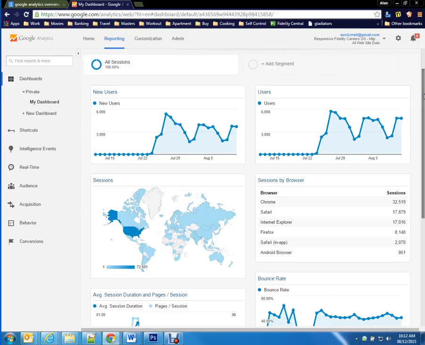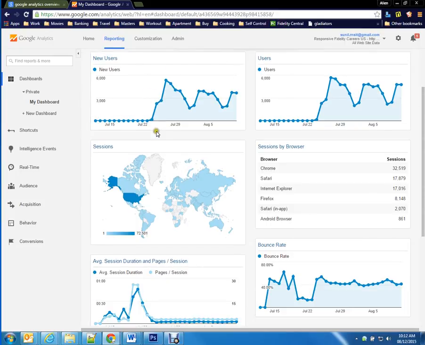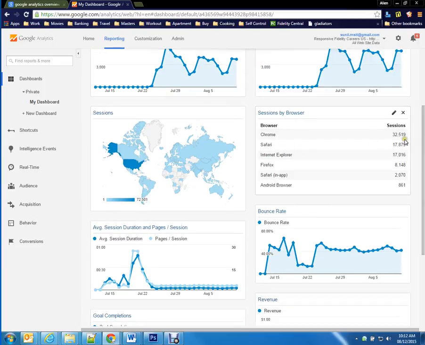New users are calculated based upon the new IP address the users come from. So the users and the new users are two different categories. And how many sessions have been opened, how many sessions by the browser, depending upon the count of the browsers. By Chrome, 32,518 sessions have been accessed. By Safari, about 17,000 sessions. By Internet Explorer, again about 17,000 sessions. And through Firefox, about 8,000 sessions.